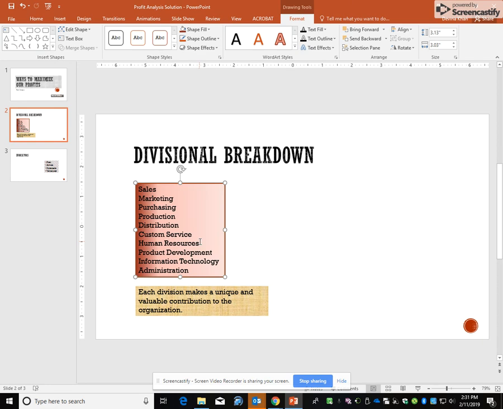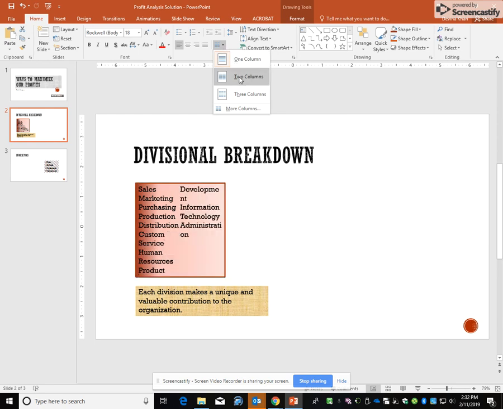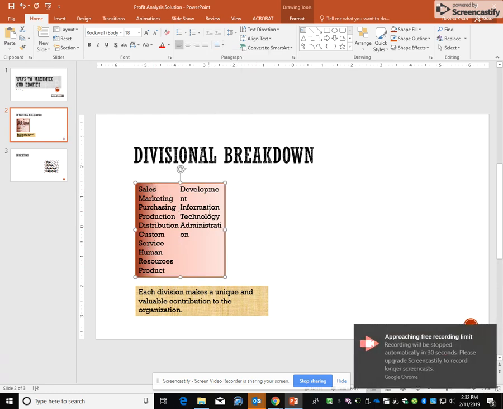Okay. Step number 2, click in the text box that contains the list of divisions beginning with sales. Step number 3, on the Home tab, in the paragraph group, click the Add or Remove Columns button. There we go. A menu appears. Okay. Click 2 columns. And now what happens is that our list moved into 2 columns.